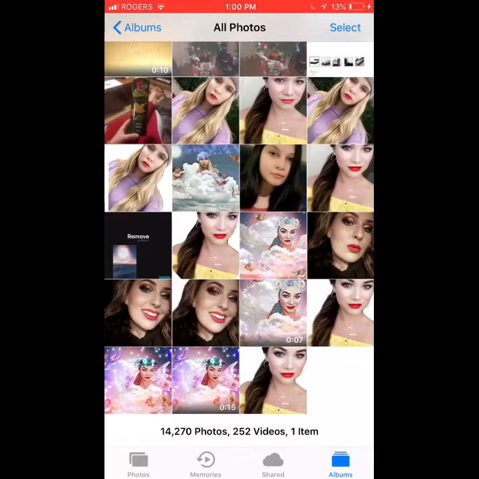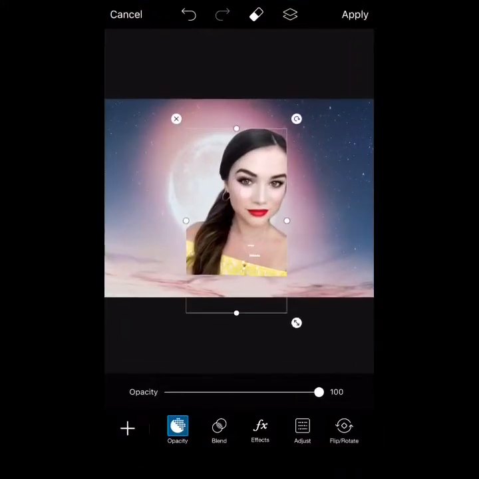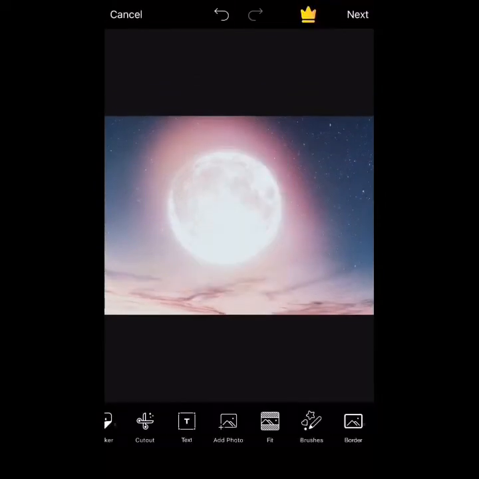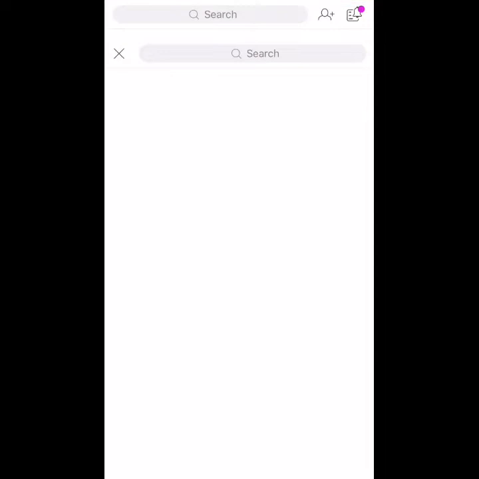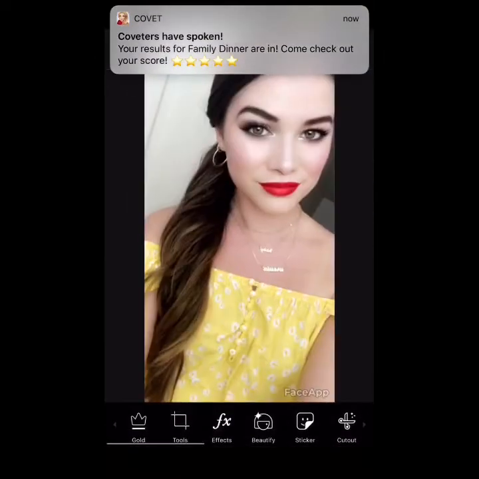So first things first, we are going to go into PicsArt. Once we're on PicsArt, I already started this, so we're not going to use this one. I'm actually going to discard it. And we're going to do the first step, which is basically to find the photo that we're going to use.